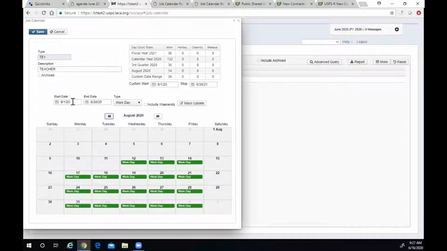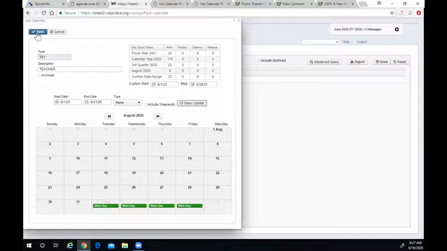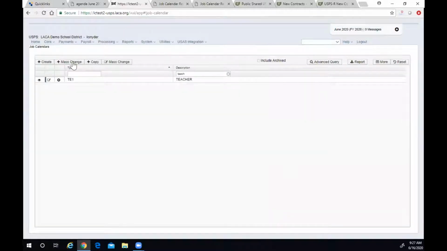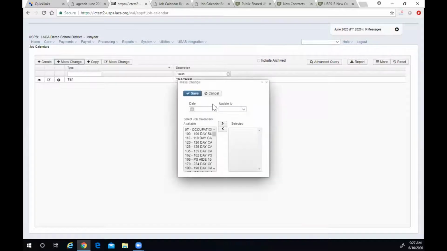You could go to a calendar and say, I want August to be blank. So you could say on this calendar, make all of August be blank, and then save it. And then you could go to the next calendar to do the same thing. Or the other option would be the mass change button, but this is date by date.